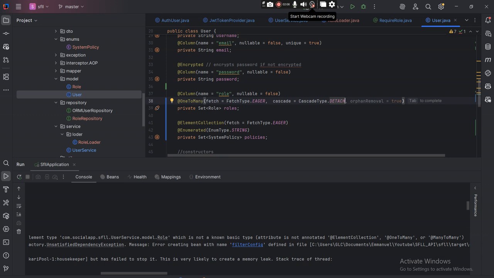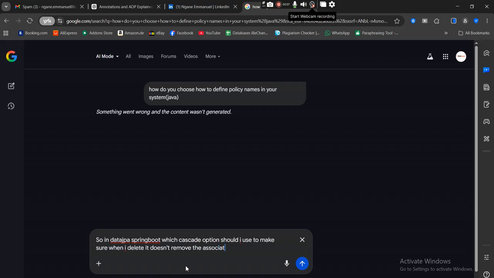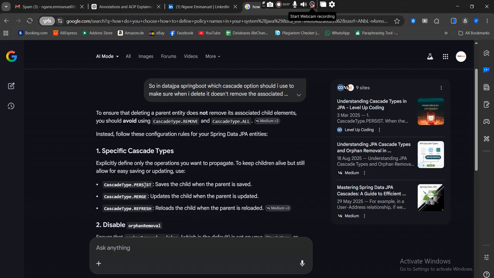I just want to check that. So in Spring, I want to say in Spring Data JPA, which cascade type or option should I use to make sure when I delete, it doesn't remove the associated elements? Just persist, just persist.